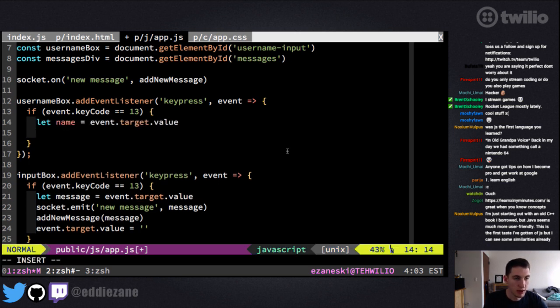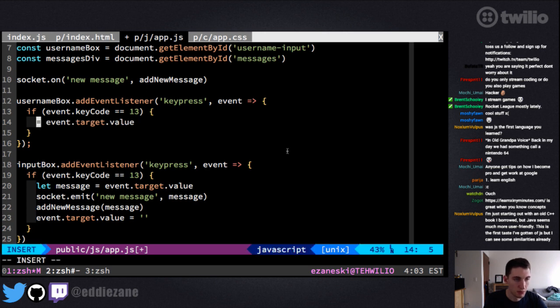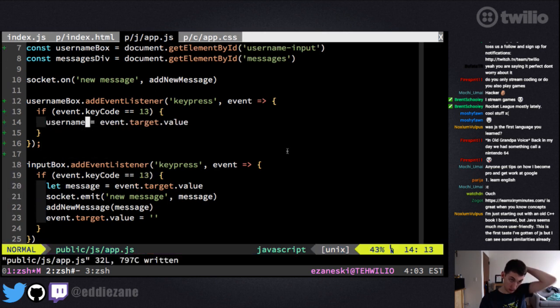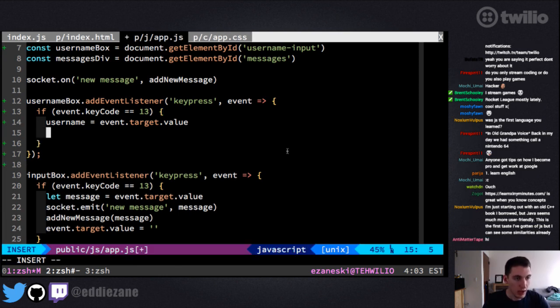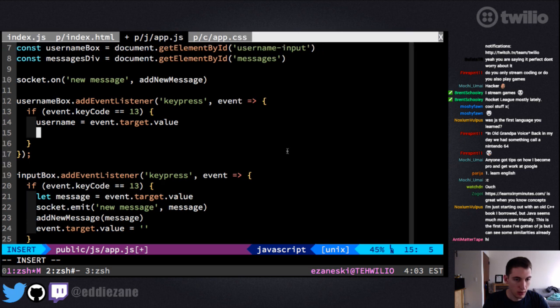Name equal, grab that out. And we'll say username, actually, let's just do it here. So we'll just say username equals that. So now we'll have a username. And we should hide our username box, and we should show our input box.